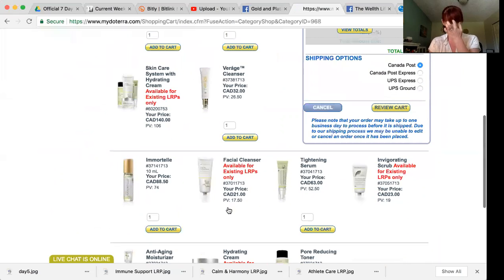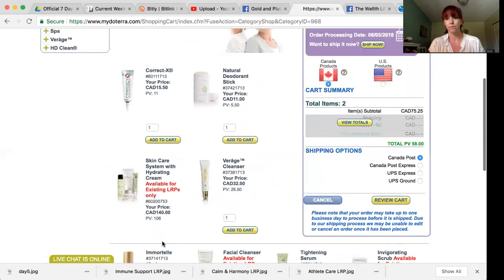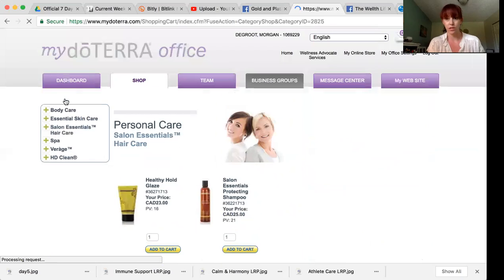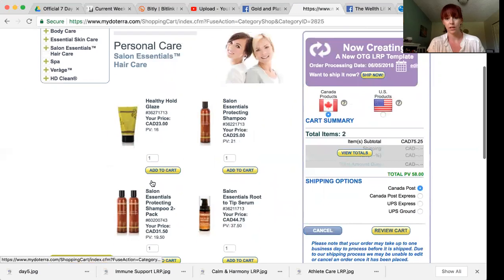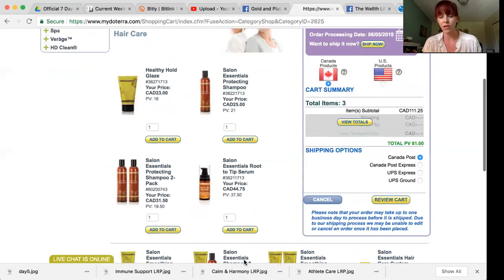So I'm going to add these 2 things. I'm going to just try the anti-aging moisturizer for now. And then we're going to go ahead and get some shampoo and conditioner. There we go. We're going to add that to your cart. Now you see how simple that is.